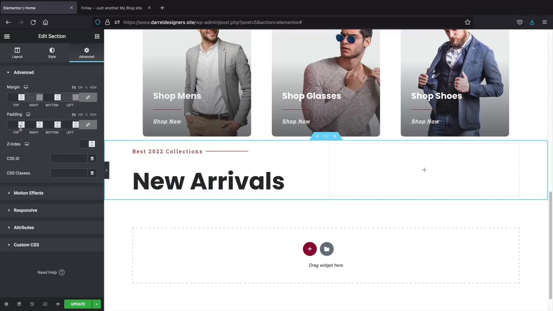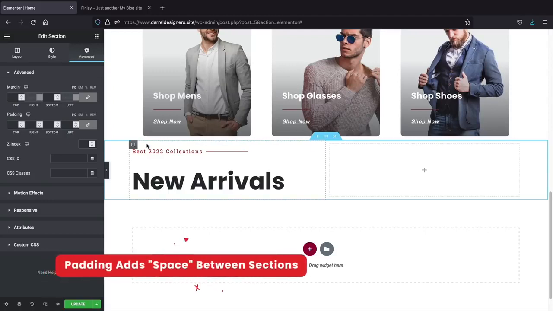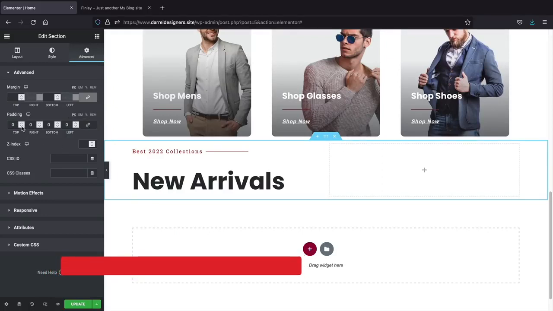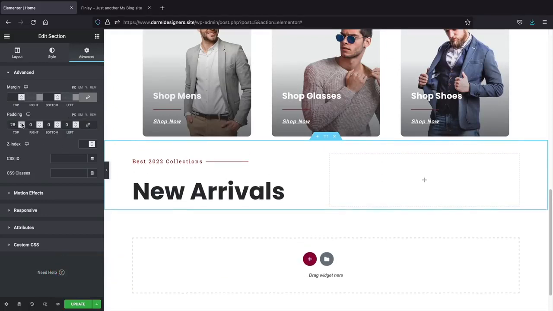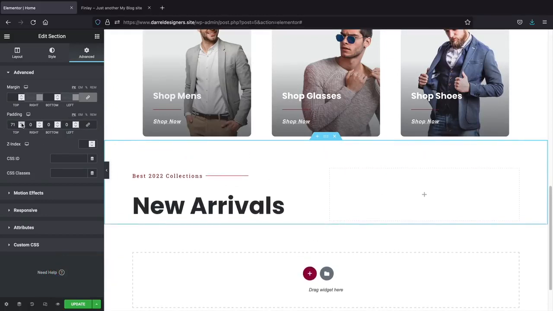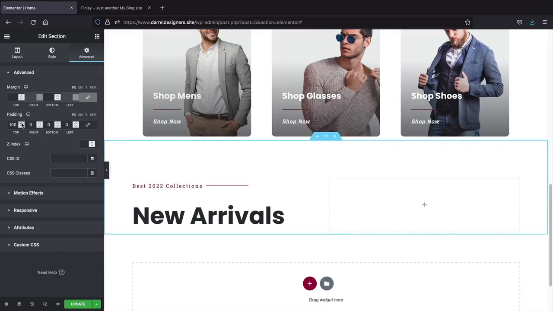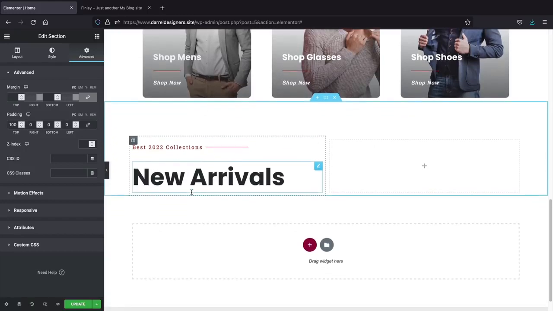So padding is space, right? Let's say, for example, I want space on the top section. I'm gonna unclick this link values, and now we're gonna add padding like that. And maybe what's a good padding? 90, 100? I don't know, 100 good, right? What do you guys think? You guys can let me know.